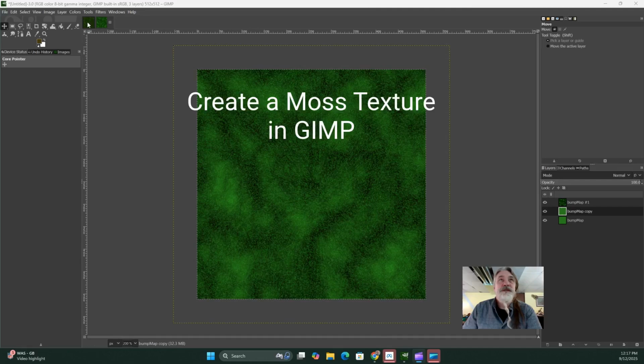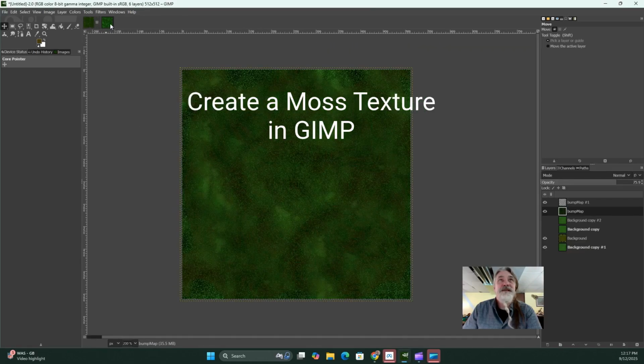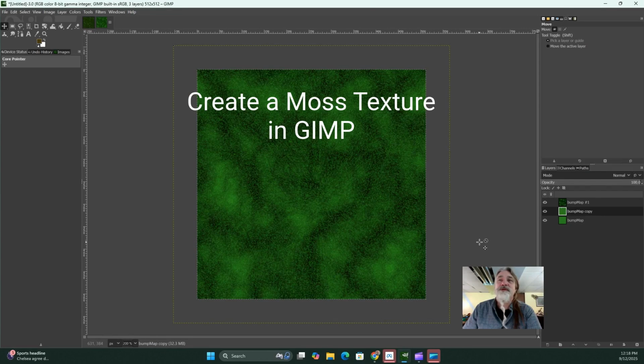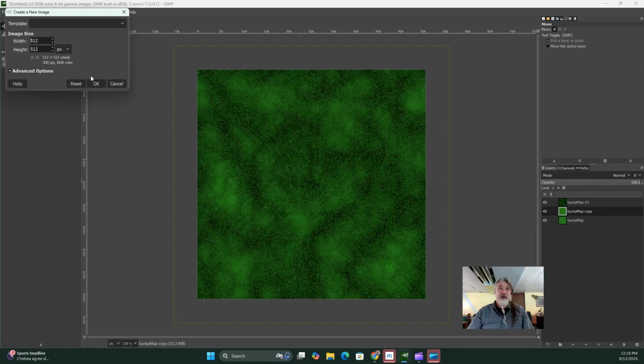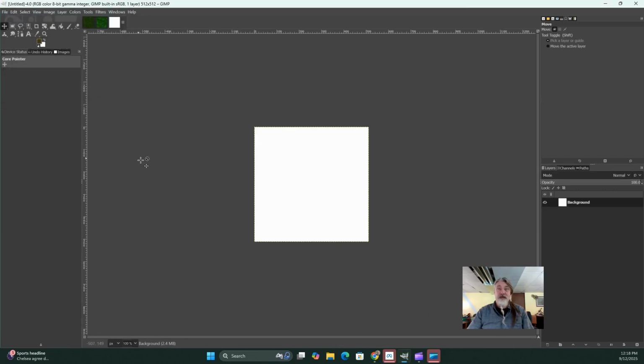So I was just experimenting with creating some moss-like textures and thought that I would take a moment to walk through the process thus far. I'm going to start by starting a new project. I'm going to do 512 by 512. Again, a nice simple number when you're doing graphics.